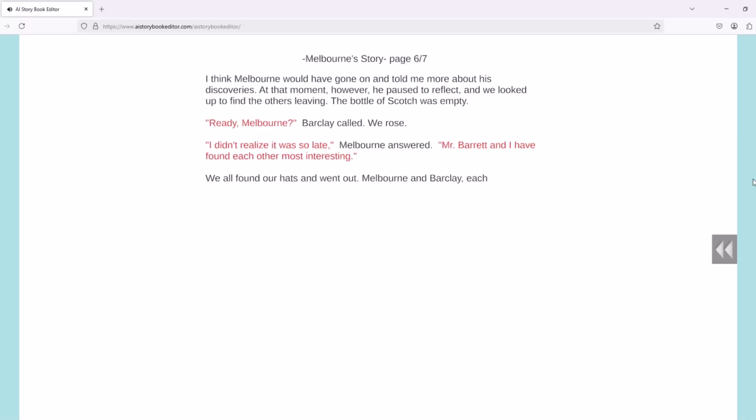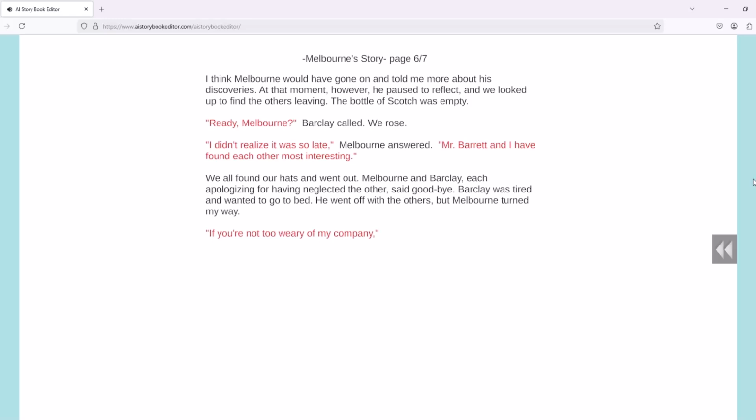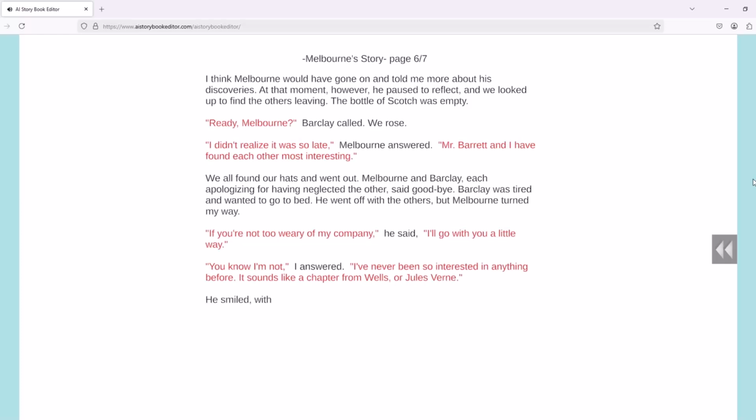Melbourne and Barclay, each apologizing for having neglected the other, said goodbye. Barclay was tired and wanted to go to bed. He went off with the others, but Melbourne turned my way. "If you're not too weary of my company," he said, "I'll go with you a little way." "You know I'm not," I answered. "I've never been so interested in anything before. It sounds like a chapter from Wells or Jules Verne." He smiled, with a little shake of his head, and we walked on for a while in silence toward the lake.